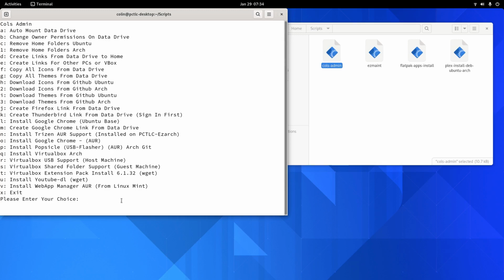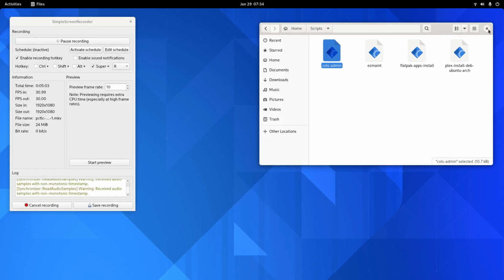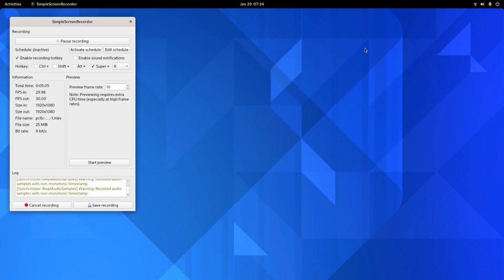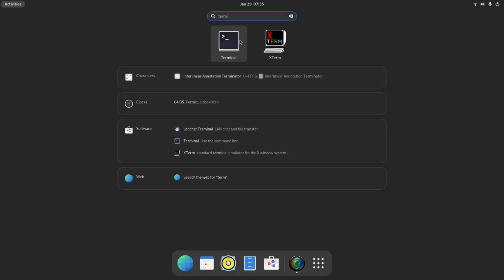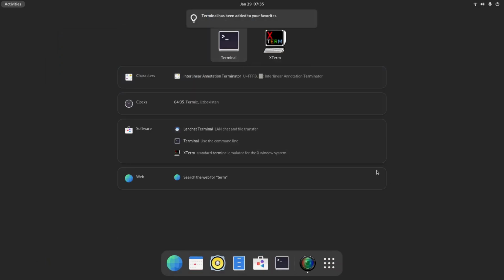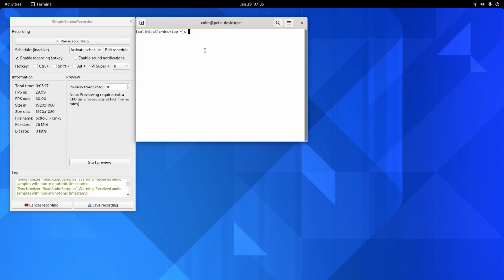Let's just exit that for a minute. I always forget that I should do updates before I do anything, so let's do that. I need a terminal in the favorites here. I haven't done an update. You should always do an update first in Arch before you do anything. So let's do a sudo pacman -S. I need to sync the mirrors first.